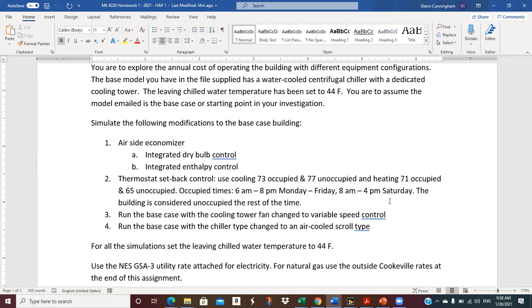Okay. So you do that, and then you want to investigate thermostat setback control. So I say use 73 occupied and 77 unoccupied for cooling, and 71 occupied and 65 unoccupied for heating. Now, I would suggest before you run your base case that you go check your thermostat settings and make sure that, in that base case model, cooling should be on 73 all of the time, and heating should be on 71 all of the time, because we don't have setback, okay?